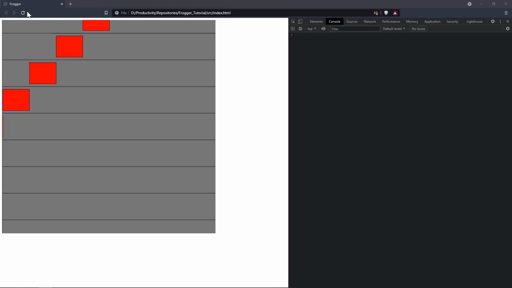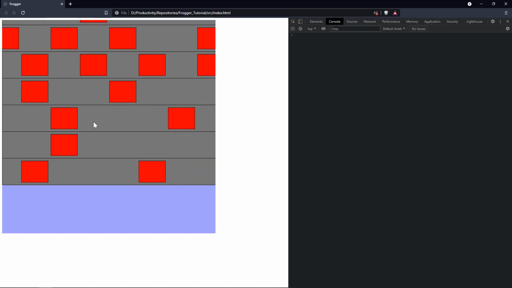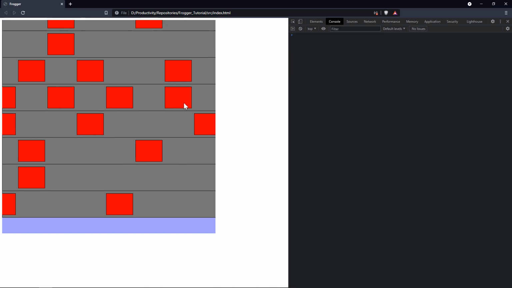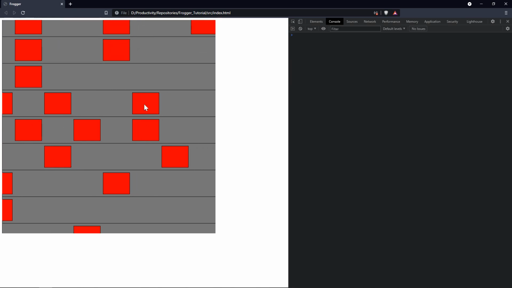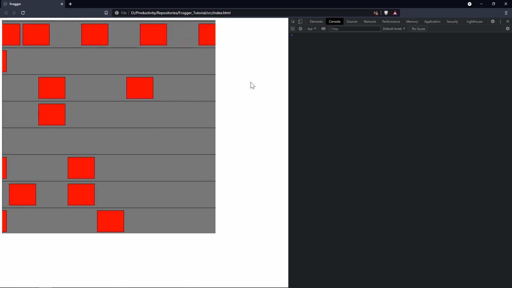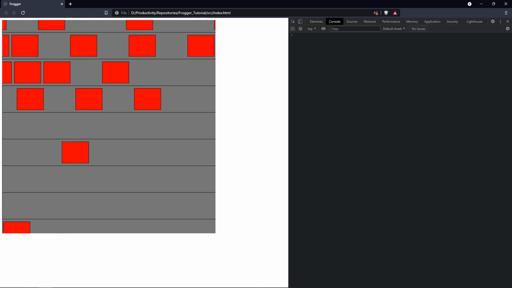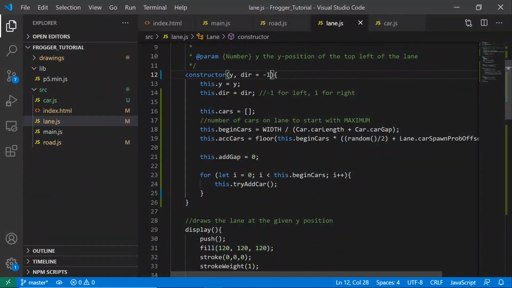So we should see now a random proportion of cars spawning, and that is beautiful. Some lanes are much less sparse than others. This one is more sparse. This one's like this. It's going to look much less weird once we add the different lane directions. But actually, let's do that right now. So it's going to be this.tryAddCar. Let's make the direction -1.